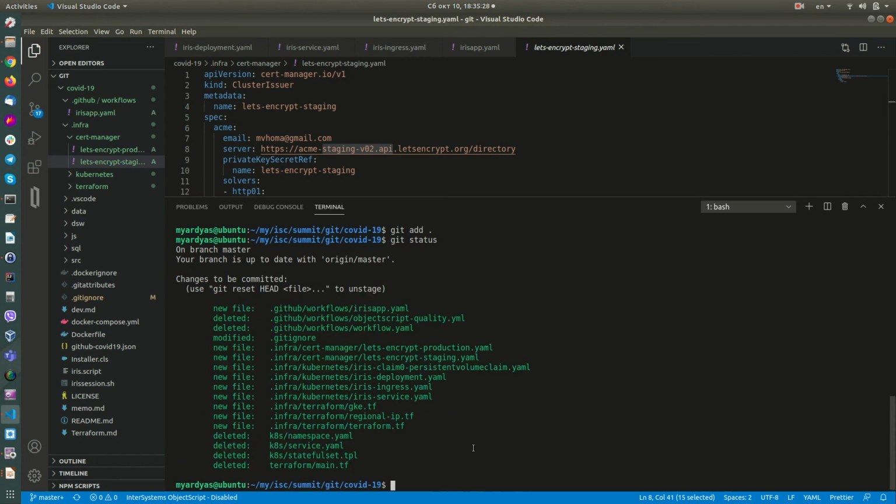So everything is ready to be run. Let's run the standard procedure: git add, git commit, git push.